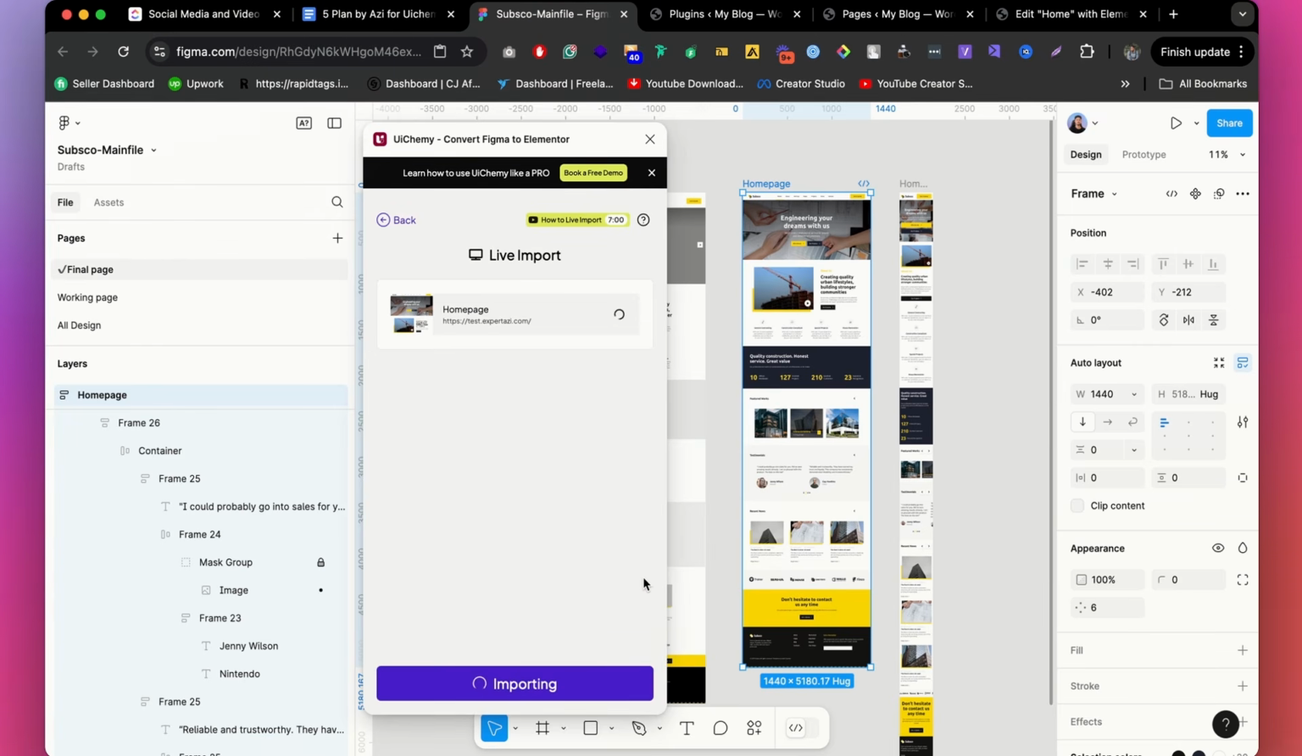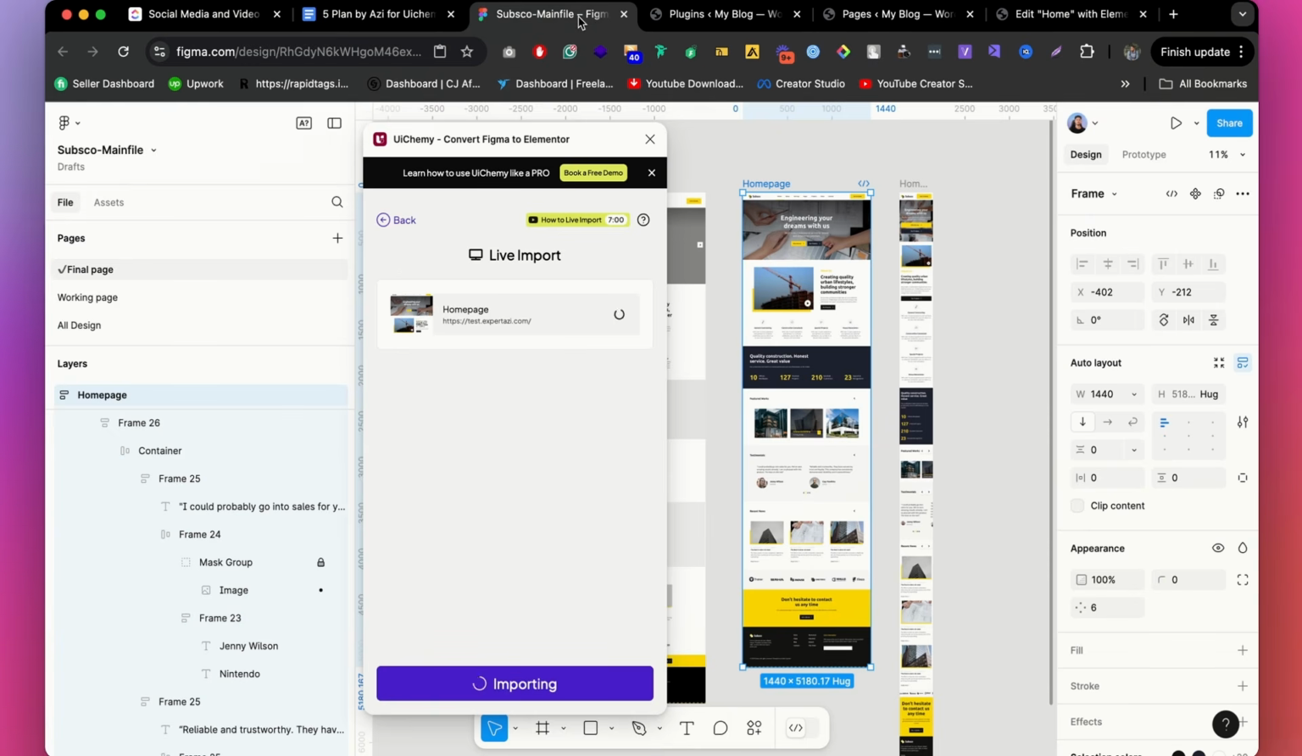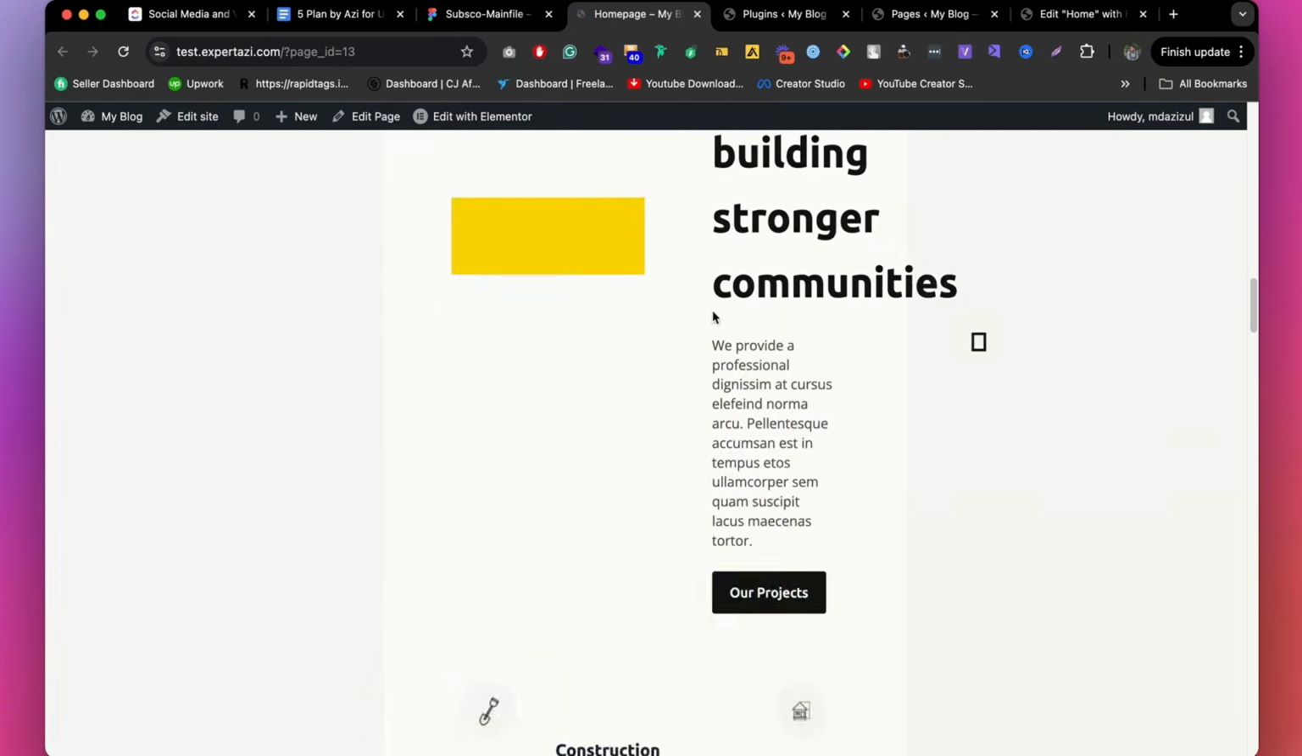As you can see, it's importing right now. It's taking a little bit of time. In the meantime, the paste is the same thing, also taking time, so I'm going to paste it again. As you can see, now the import is done. Let's click on open, this button. And as you can see, we get this page here.